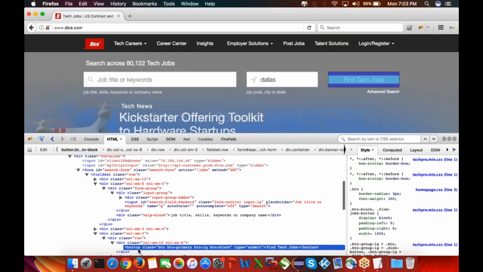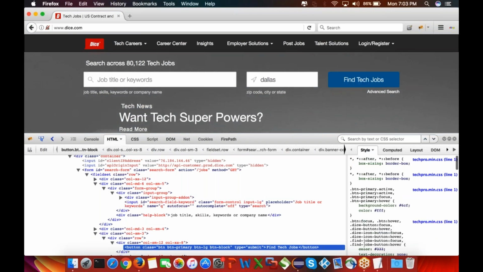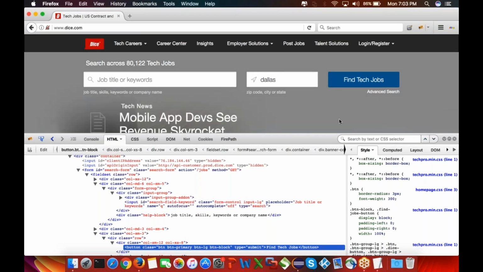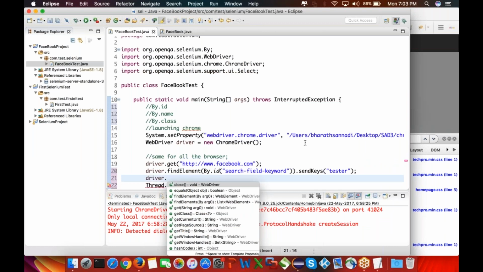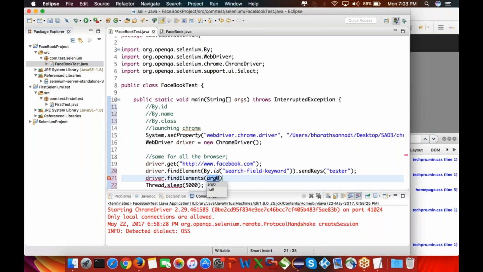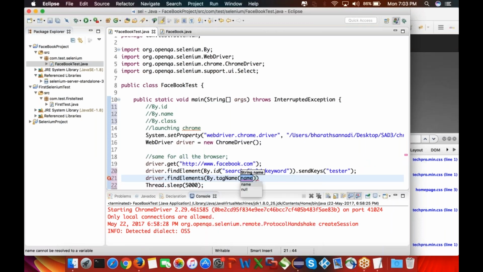So I'm trying to find with button, but it will not give me one button, it will give multiple buttons, because it is not one button that it will find, it will find multiple buttons. So how can I find multiple objects of a single type? I can do it like this: driver dot find elements. Instead of find element, I'm trying to find elements. So by dot, I'm using a tag name.